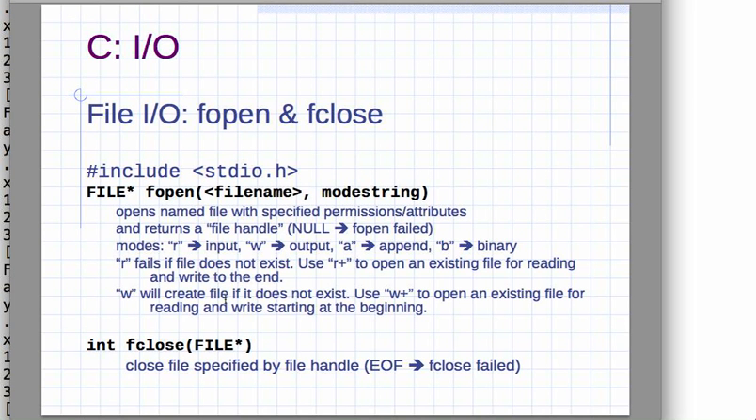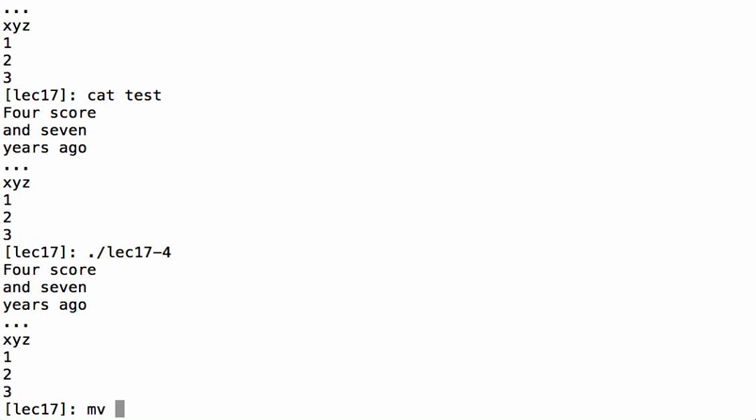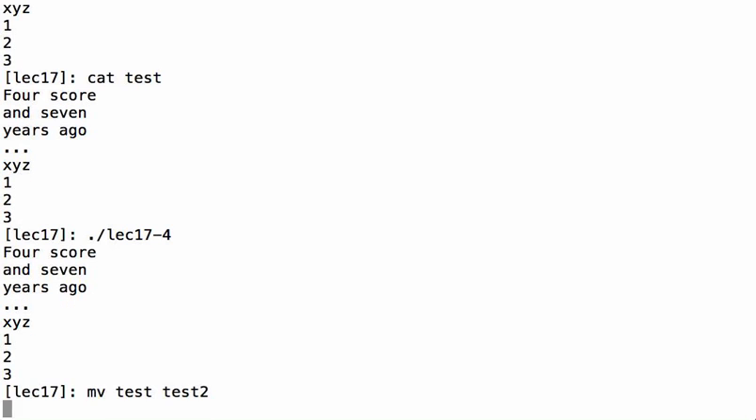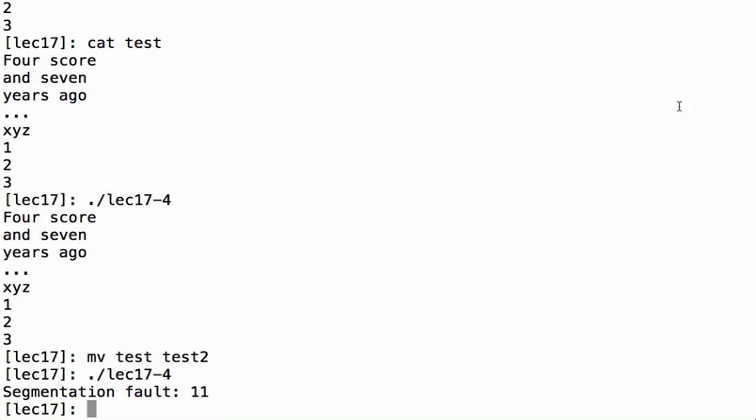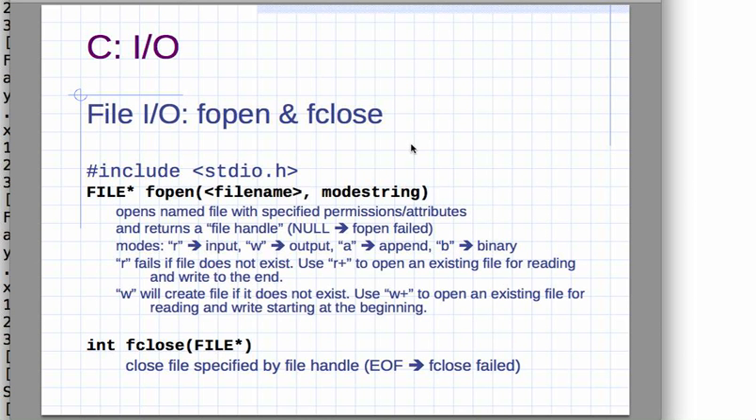Okay, so let's take a closer look at fopen and fclose. fopen comes from stdio.h. It opens a named file with specified permissions and attributes and returns what's called a file handle. If fopen fails, it'll return null, and that's what we saw when we tried to open test and it didn't exist. We got a segmentation fault. So if we move test to test2, if we rename it, and we execute this command, we get a segmentation fault. We can guess that's probably because fopen did not work. There was no such file with that file name, so it returned null, and then we tried to dereference it and we got a segmentation fault.